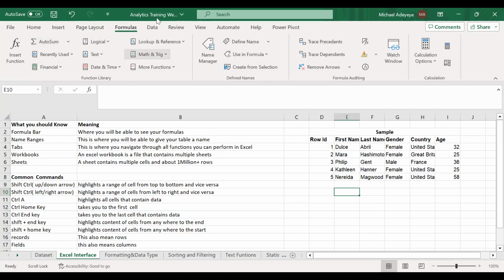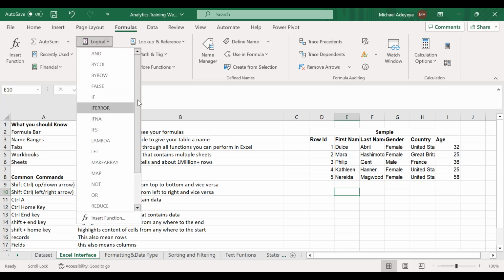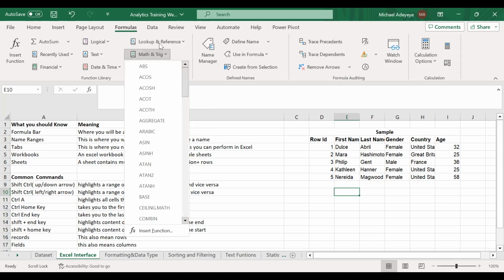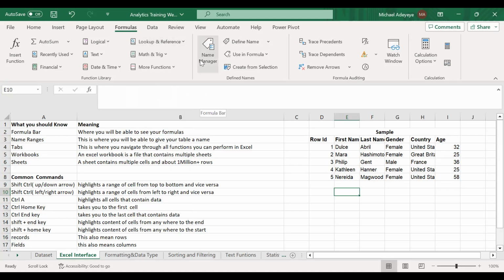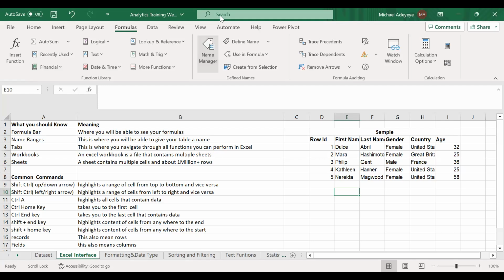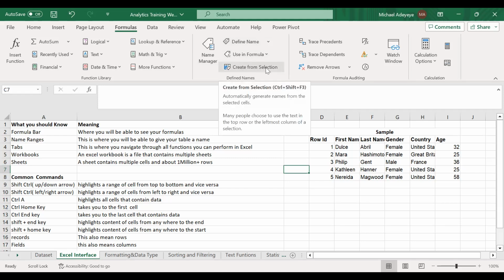And then formulas, here is where you see all the formulas. All right, financial formulas, text formulas. You click down, you see them: date and time formulas, math and trig formulas, lookup and references. Also, instead of naming your cells from here, you can also name from here, from Name Manager. You click here, you're able to see different names. You can see the names you gave it first. All right, you can define the name, you can use a formula, you can create from selections.